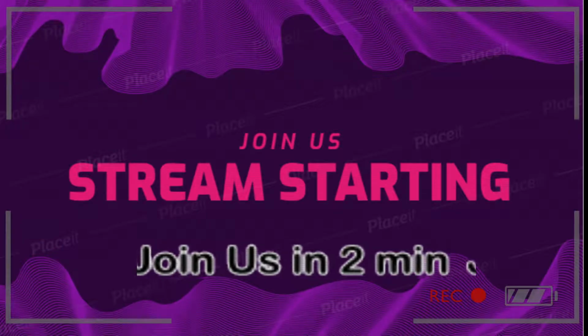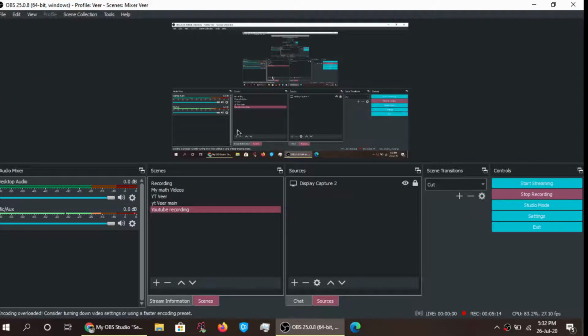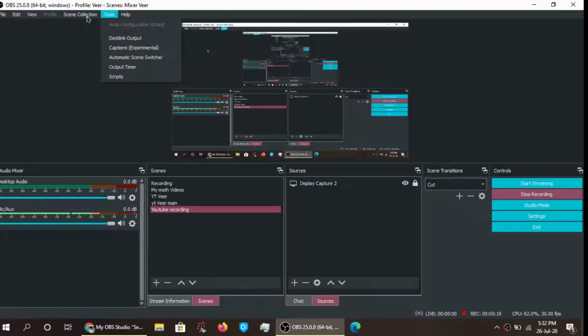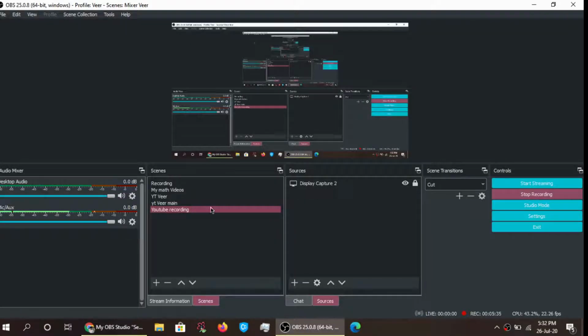This is my scenes, and that's just my scenes and stuff. Scene collection, you can see my main collection. That's something else that I use, and that's my other scene collection. If I go to main, that's pretty much it. That's the settings that I use.